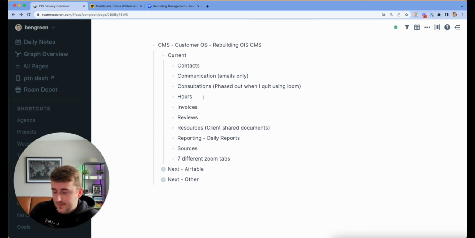Another thing that I want to add in here is the ability to have more than just myself as a user. So I have hours. I want to be able to track hours for different team members easily.